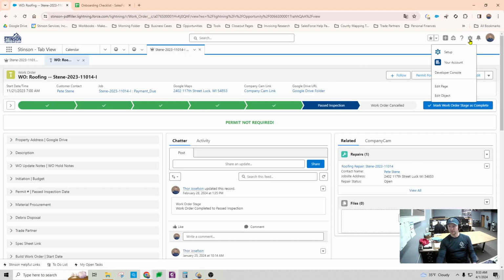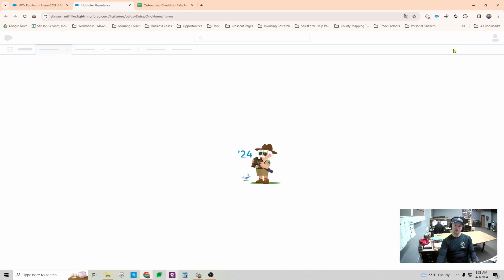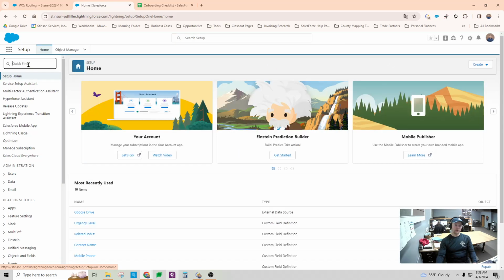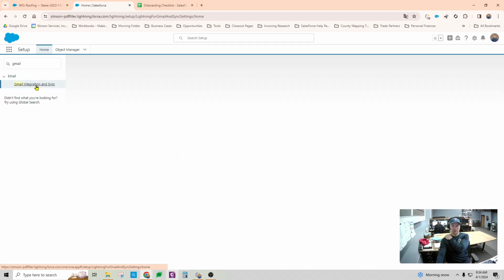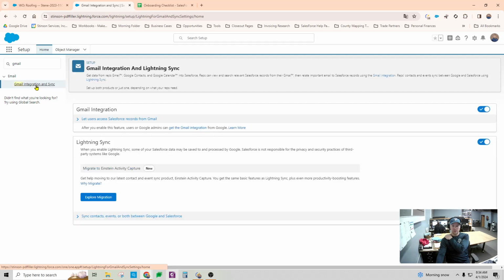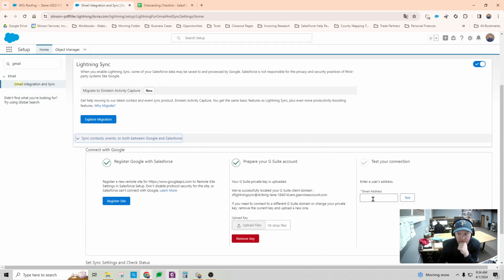So again, in Salesforce, we're going to set up, running over to Quick Find, and I believe it's called Gmail, which will get us to Gmail integration and sync, which we've got on. We've got Lightning Sync on. And the next fun thing, I haven't done it for a while, I believe we're going to turn this down.